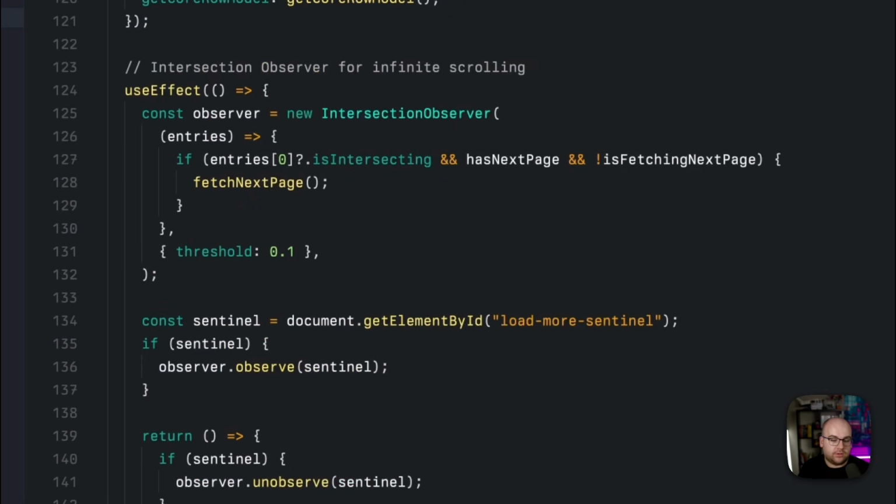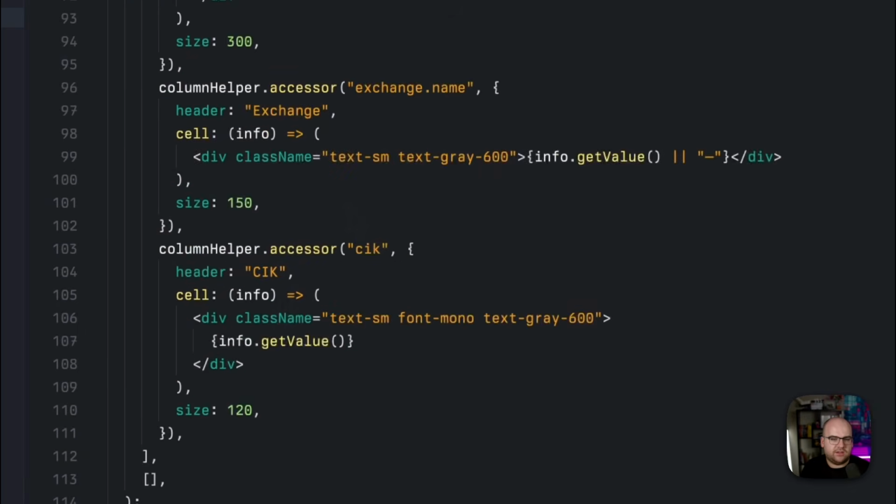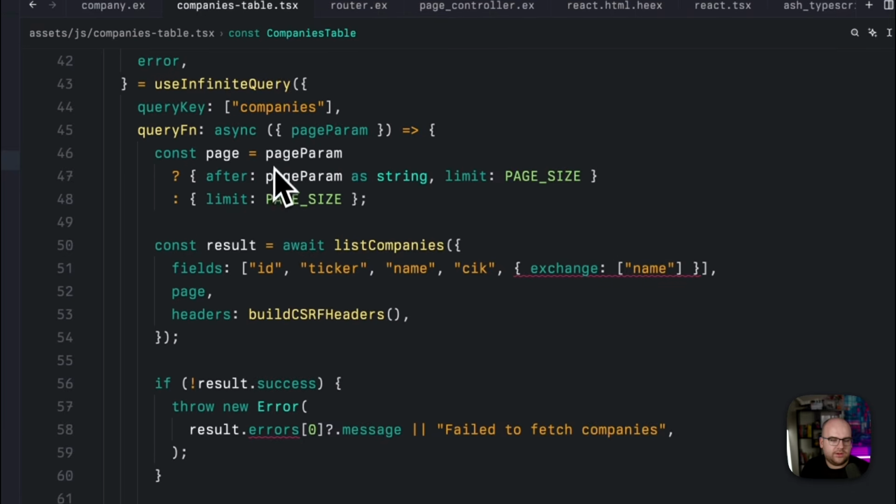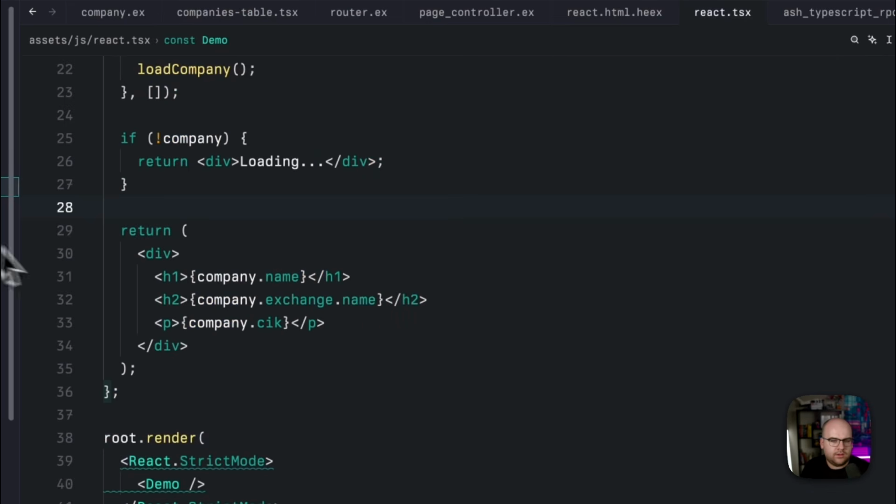To do our infinite scrolling, we're using an intersection observer, which is something built into the browser that determines if two DOM elements interact with each other. And whenever this thing fires off, if it's intersecting, we have another page and we're not currently loading another page, let's fetch one. And this just comes in from our use infinite query hook up above.